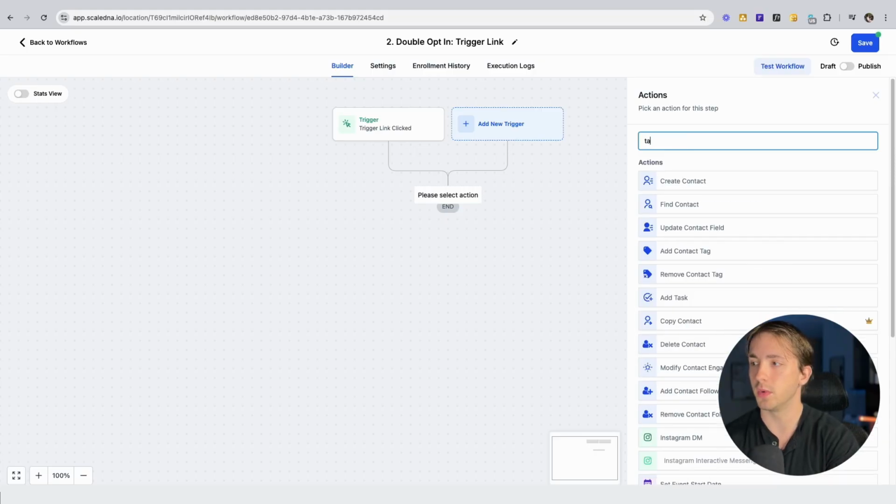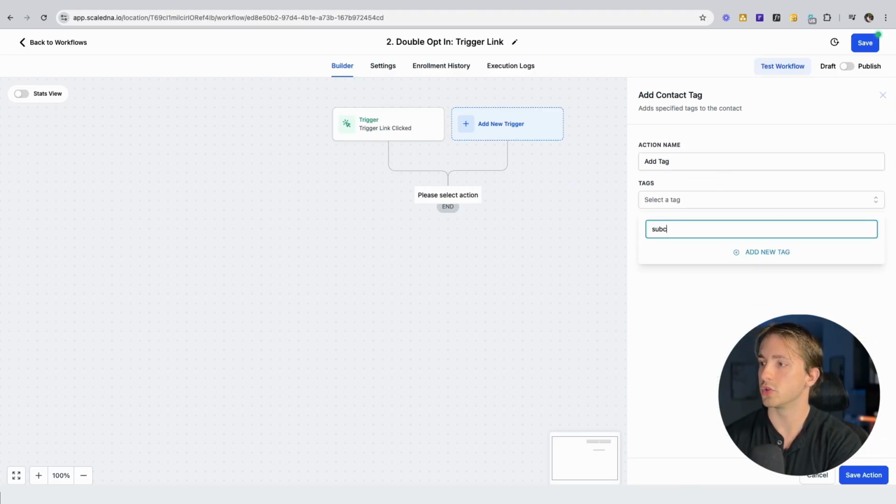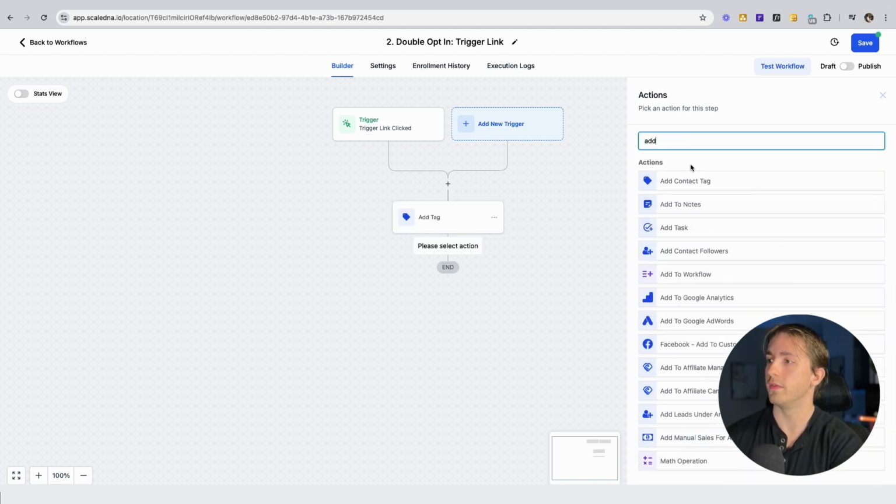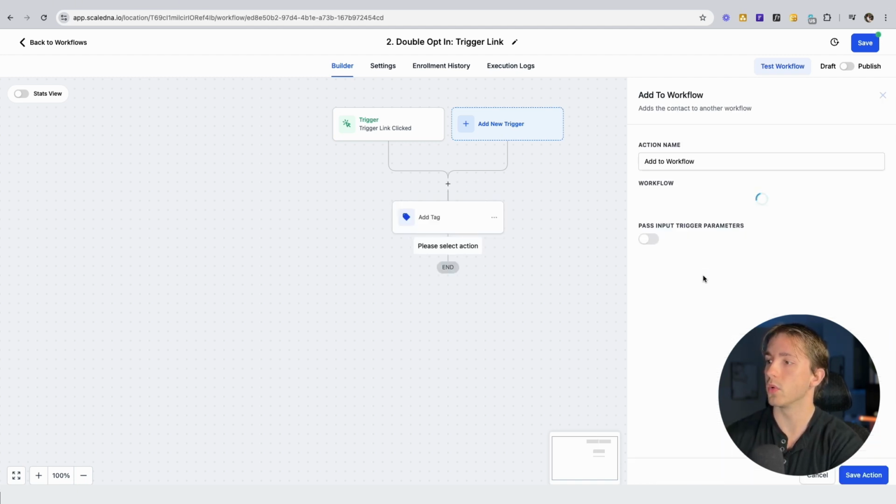A lot of people have email campaigns set up to go off of tags. So if you want to add a tag for subscriber, then you can do that and have that launch off an email campaign. You can also have this workflow add them to another workflow. Maybe it's your email campaign workflow, such as this, and so many more things. You really have a lot of options whenever it comes to what your customer does next after they've opted in. But the key thing is you want those things to happen in this second workflow.